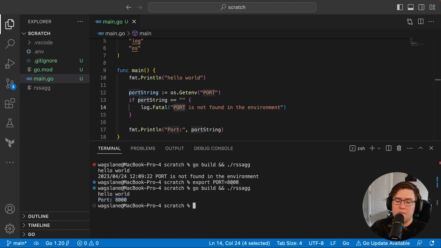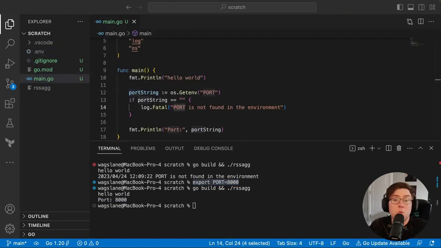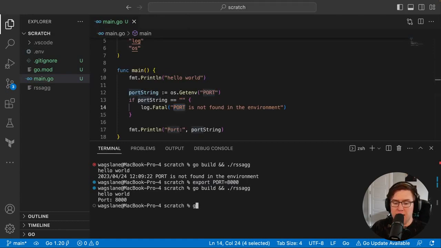The problem is I don't want to manually set this environment variable every time I work on my server. I want to pull it from this file. So we're going to use a package that allows us to grab environment variables from a .env file. And it is this package here, github.com/joho/godotenv. That's also the URL of the library. You can paste that into your browser, go check it out. But we're just going to install it here locally.